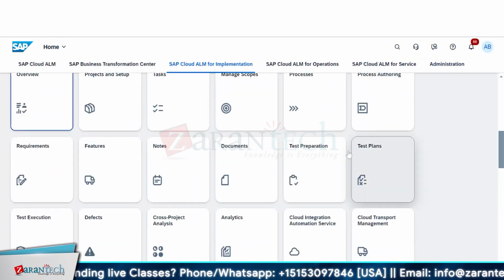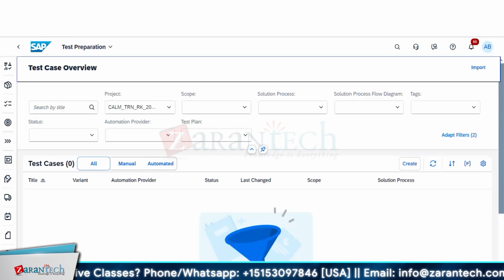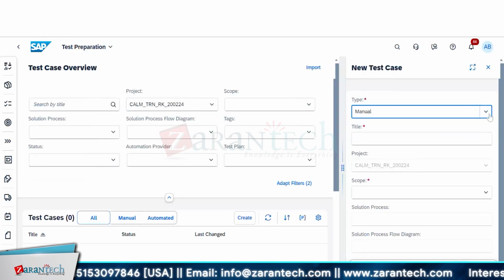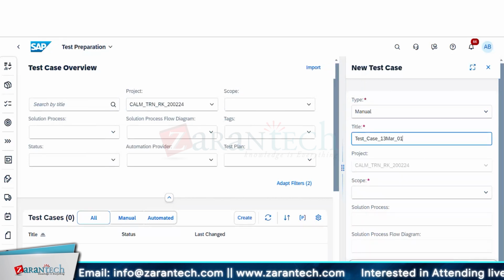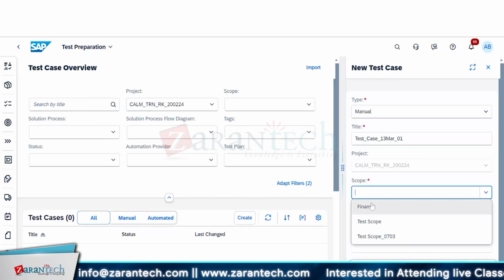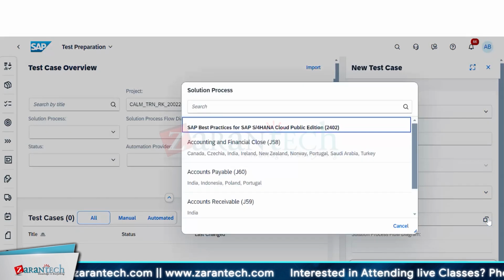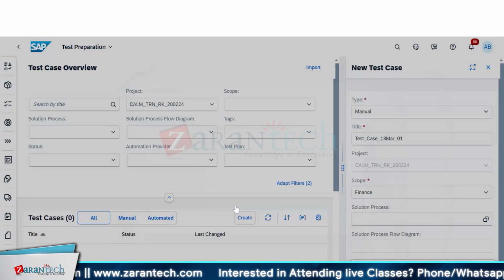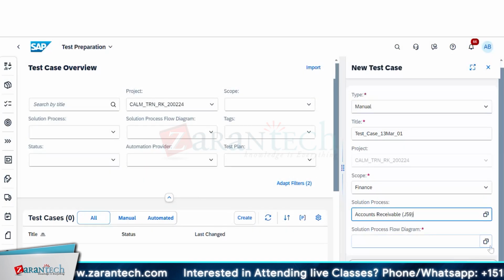We'll go to test preparation. Right now I don't have any test cases within my project, nothing. So I'll create a test case. It's obviously a manual test case. I can have automated, but for that I need the input, which is not there. So this will be part of scope, finance. Solution process, as I said, you can relate it and have this relation. So I'll choose accounts payable and the solution process flow diagram.